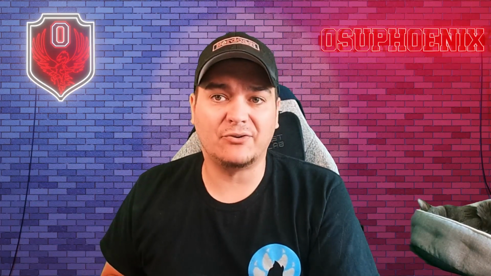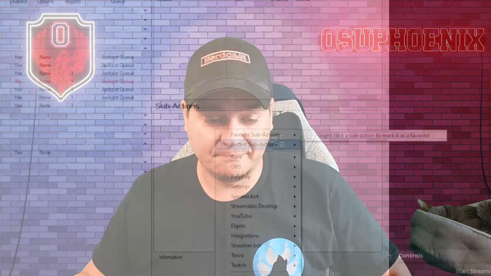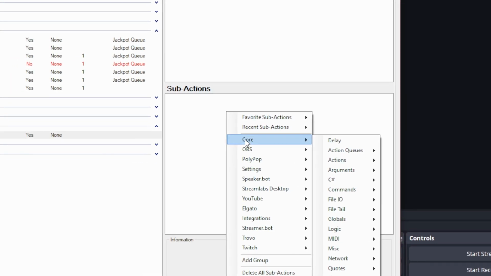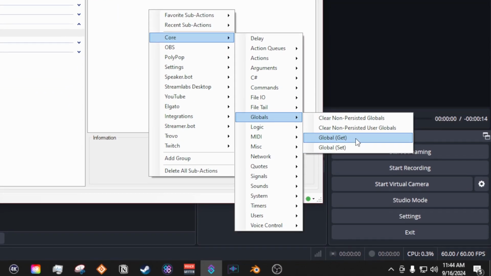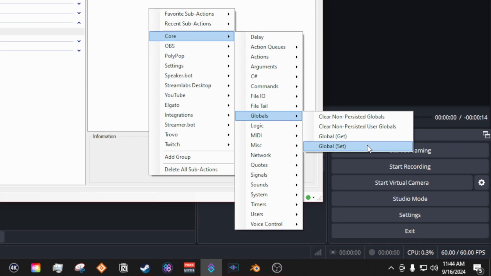So let me break this down in a way that hopefully gives you the information you need to help drive your ideas forward. The first thing we need to do in our sub-actions would be to go to core, come down to the globals. And here you're going to have global get and global set. These two are going to be absolutely essential for you as you develop your redeem. So let's start with a global set.